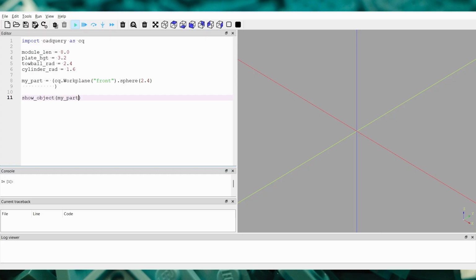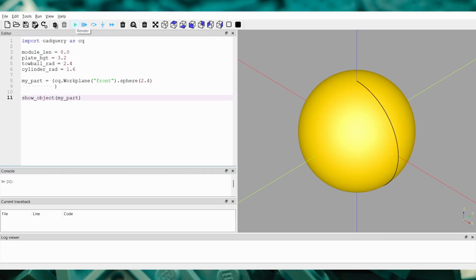Note that even though I select a work plane, the sphere is not tangent to any work plane, but rather the center of the sphere is the origin, which lies on the selected work plane. Let's now call the cylinder method, which requires not one but two arguments or parameters. First the height at 8 millimeters, and then the radius at 1.6 millimeters.